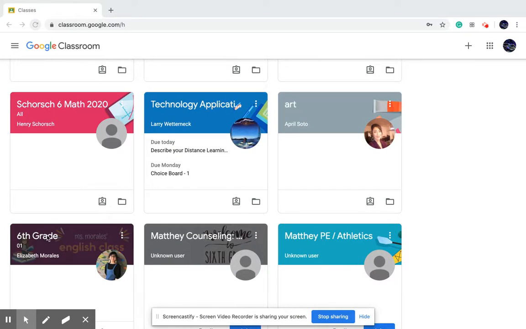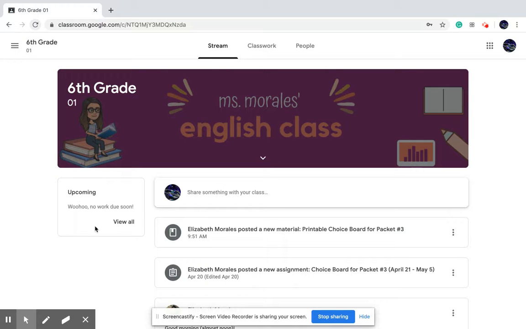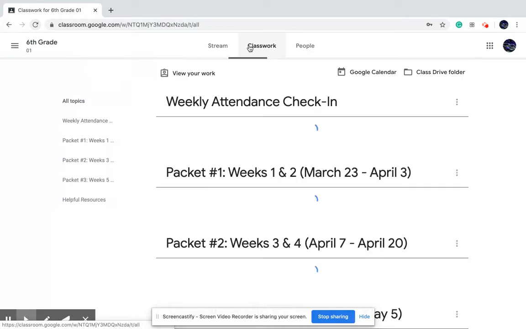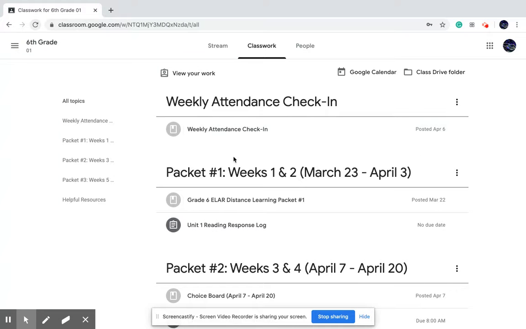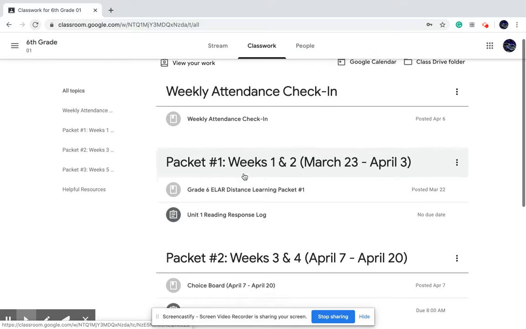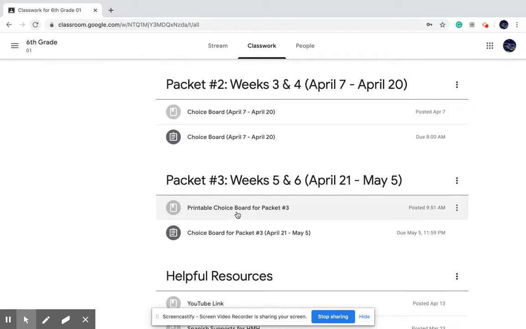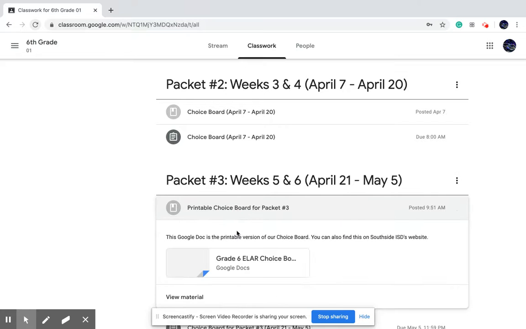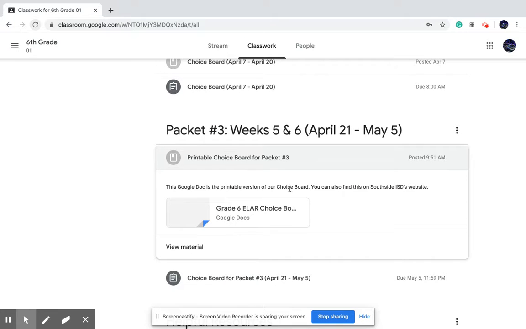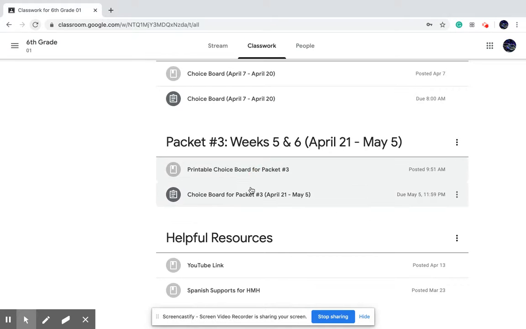So new assignments are posted in Google Classroom. So I'm going to go to my Google Classroom classwork. If you'll notice, I reorganized our Google Classroom. So the weekly attendance is on top. Then you have packet 1, packet 2, and packet 3. So for packet 3, right here, if you are doing it low tech and you need it printed, that's where you can print it.